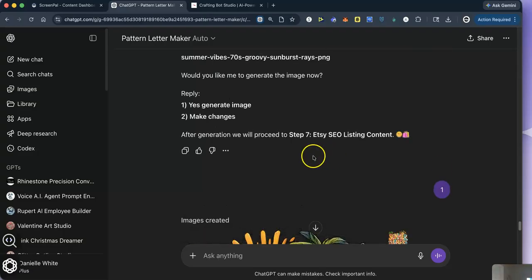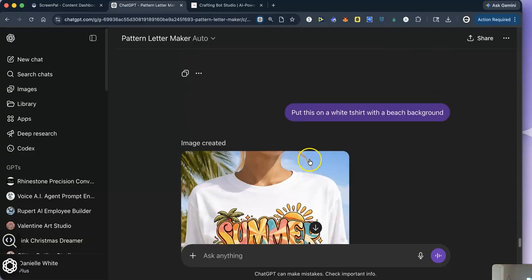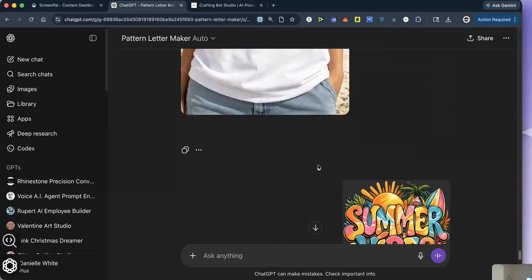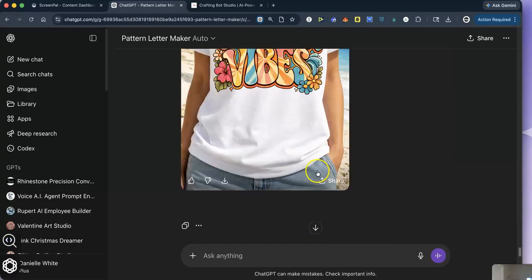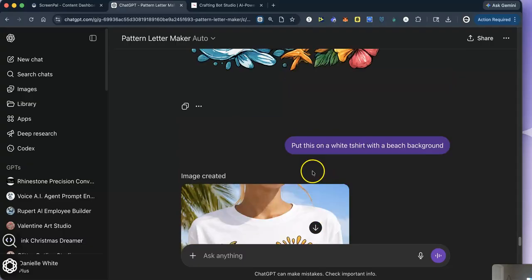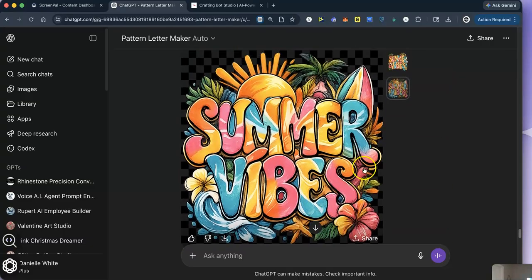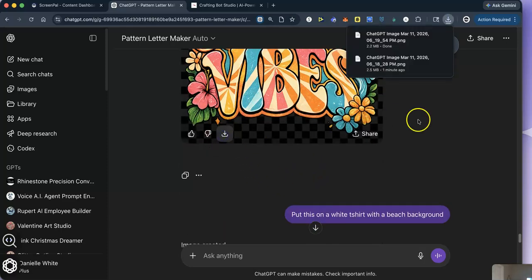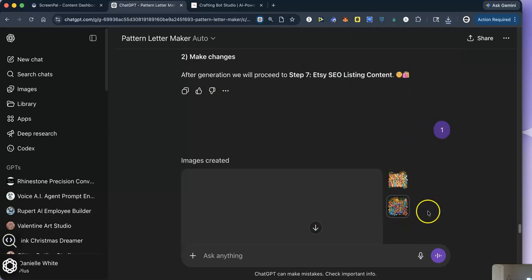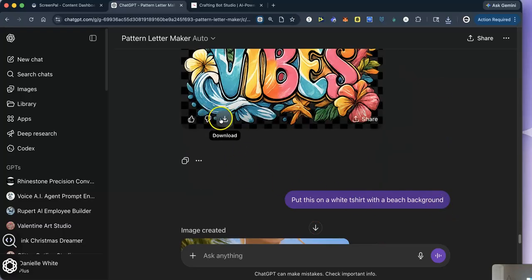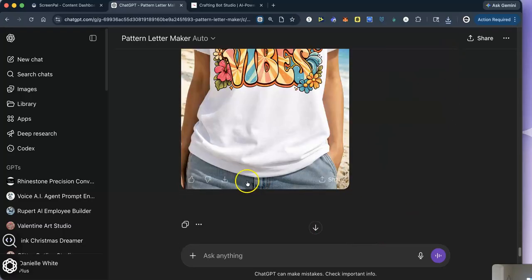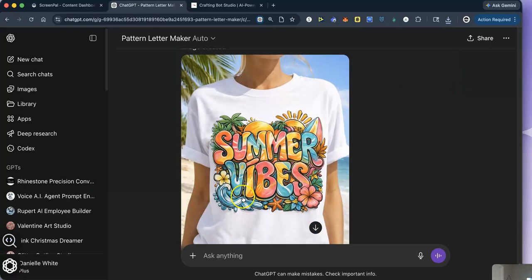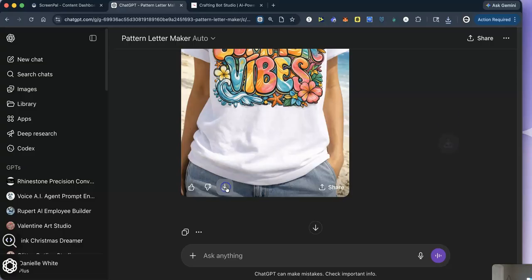So what I do, I would download the images. Both of them. I would do both of them. So all you gotta do is click that one and download it. And then you click the other one and download it. And then I would download both of these mockups. Both mockups. I like it.